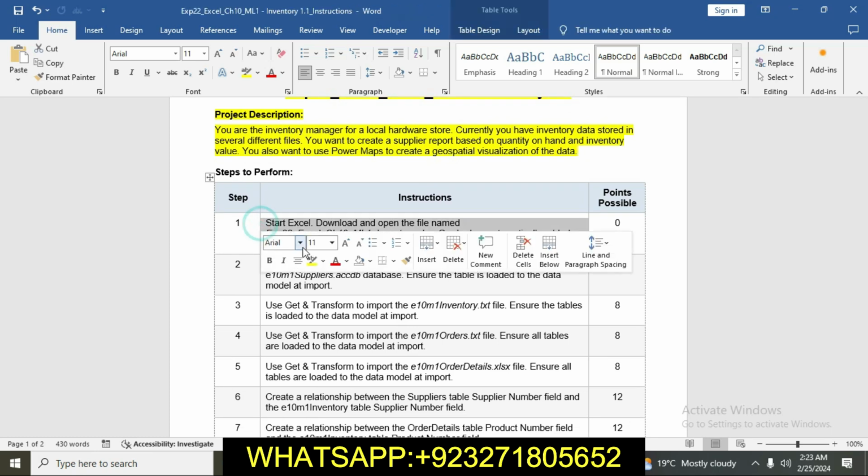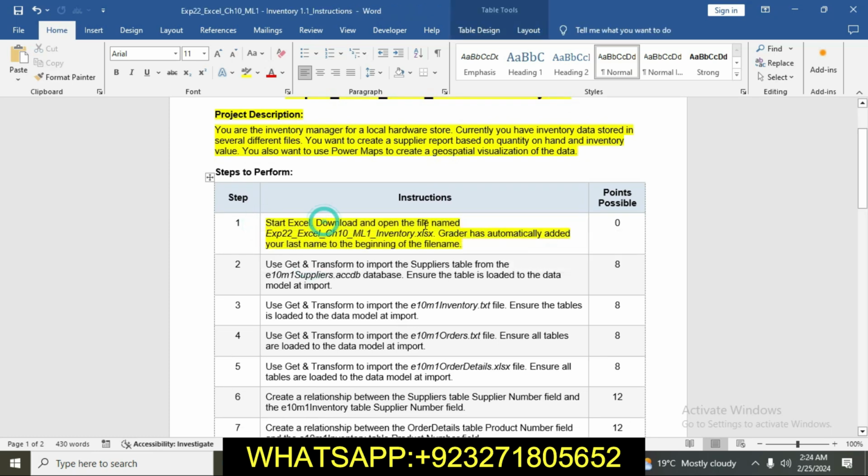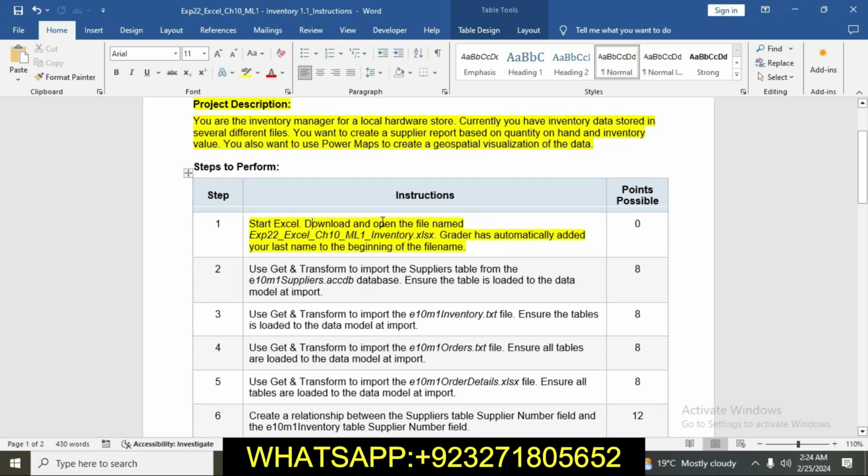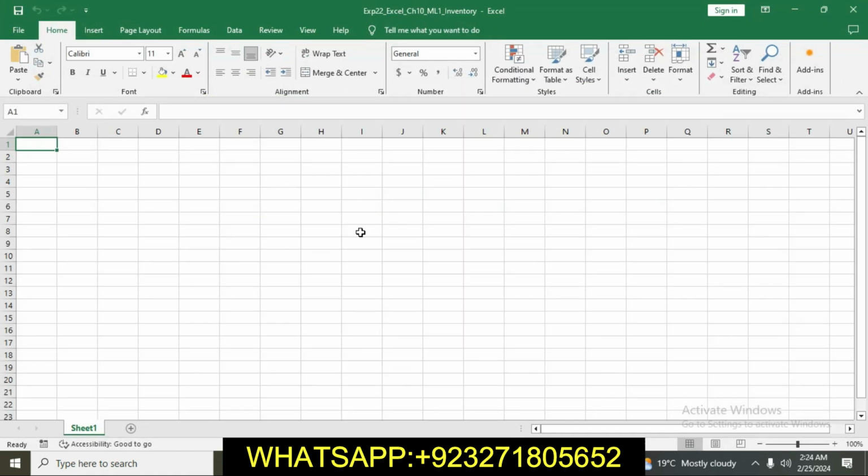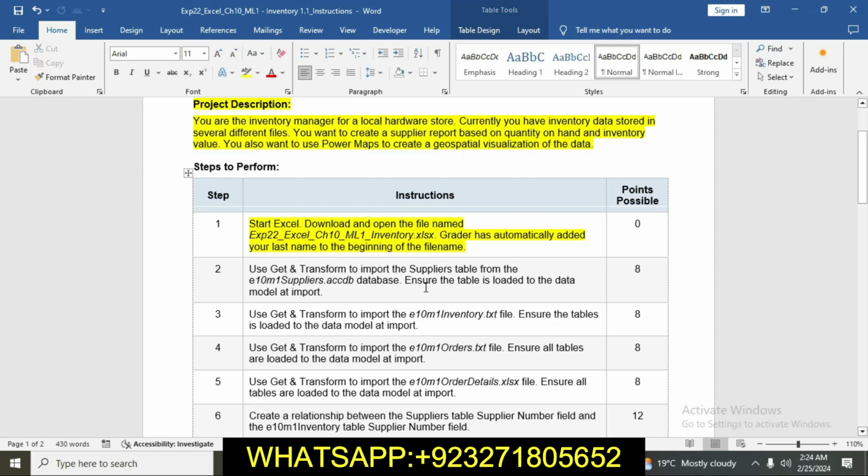Step number 1 is about starting Excel, downloading and opening the file named XP22 Excel Chapter 10 ML1 Inventory. Grader has automatically added your last name to the beginning of the file name. In this step, basically we have to just start Excel and download and open this file. You can download this file from your IT Lab dashboard. I have already downloaded and opened this file. So move to the next step, that is step number 2.